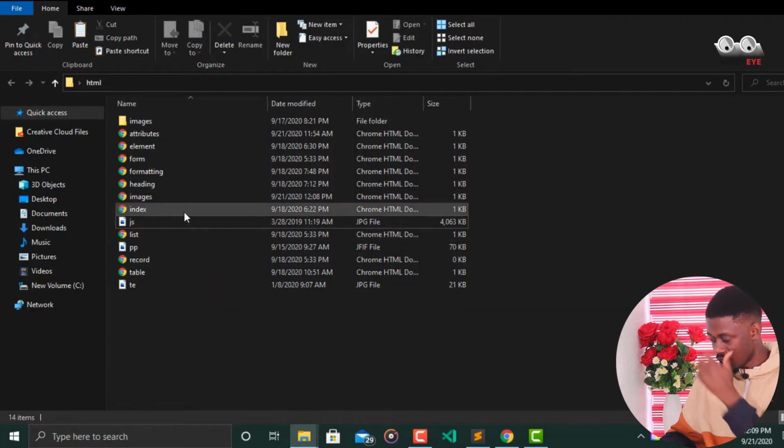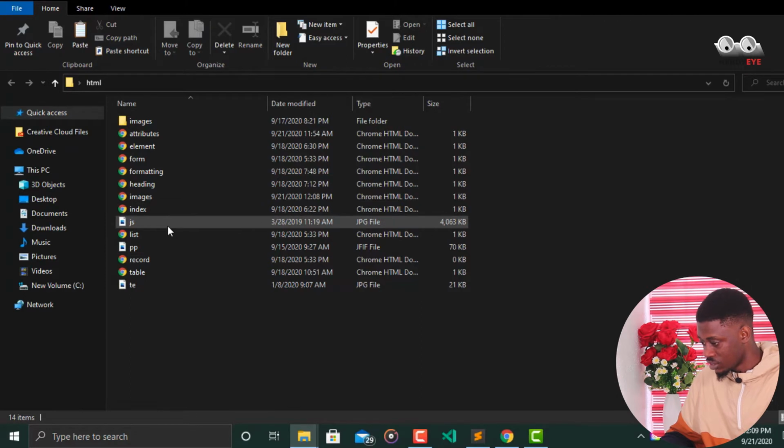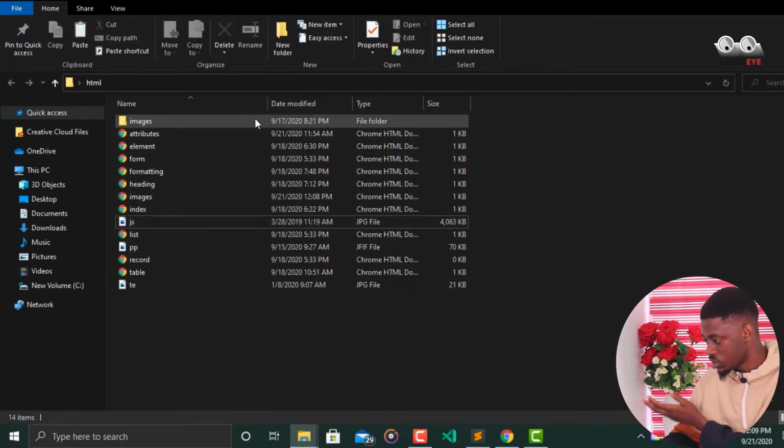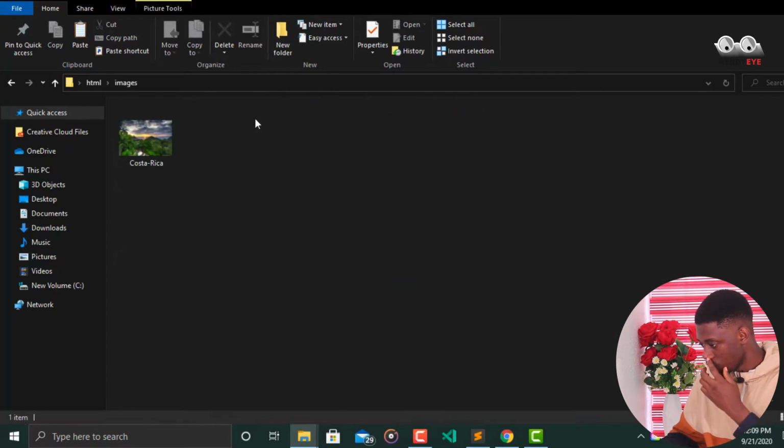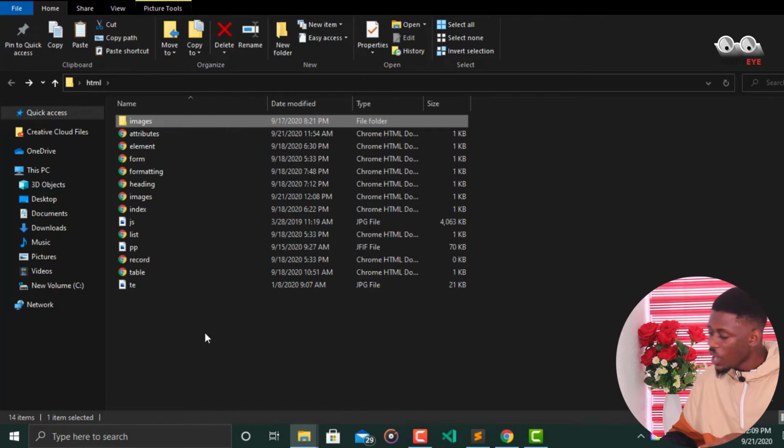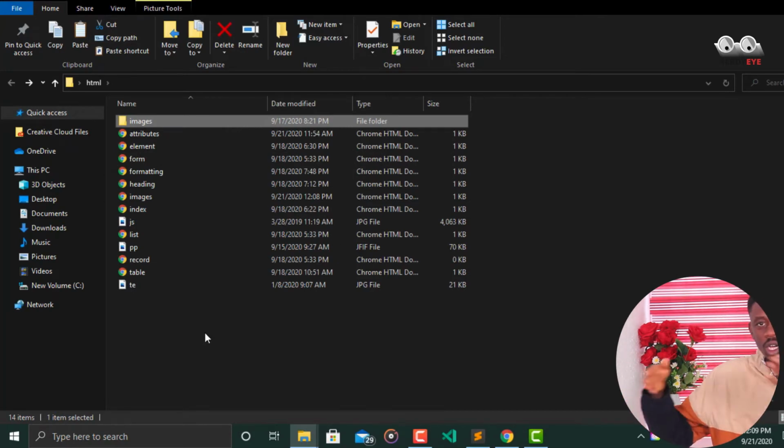So this is where my HTML file is saved. This is the picture we just added. Now what if you have another folder, like I have another folder titled images, and I have an image inside of it? What if I want to get that image? What do I do, or how do I get it?